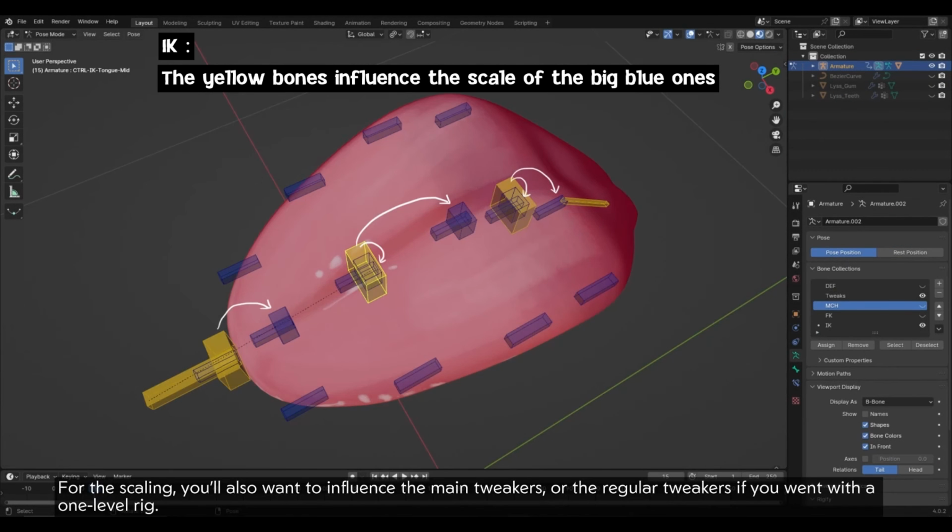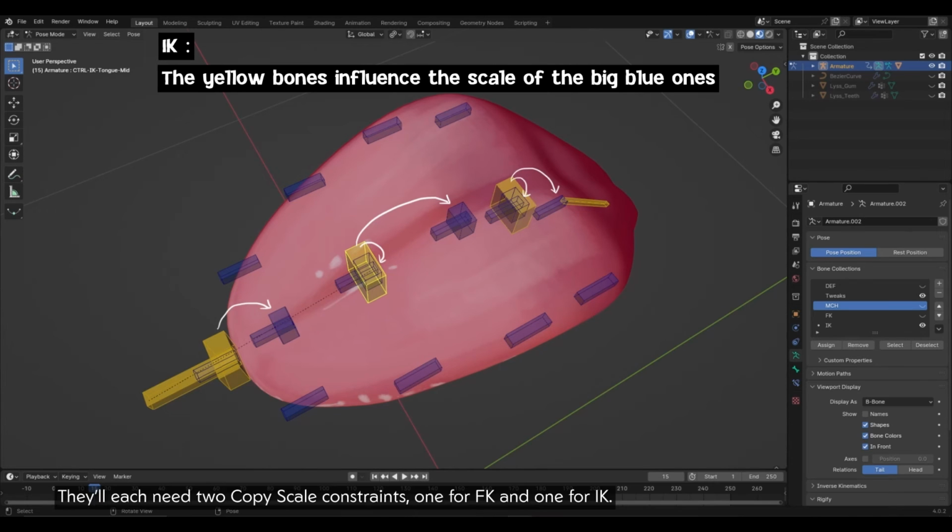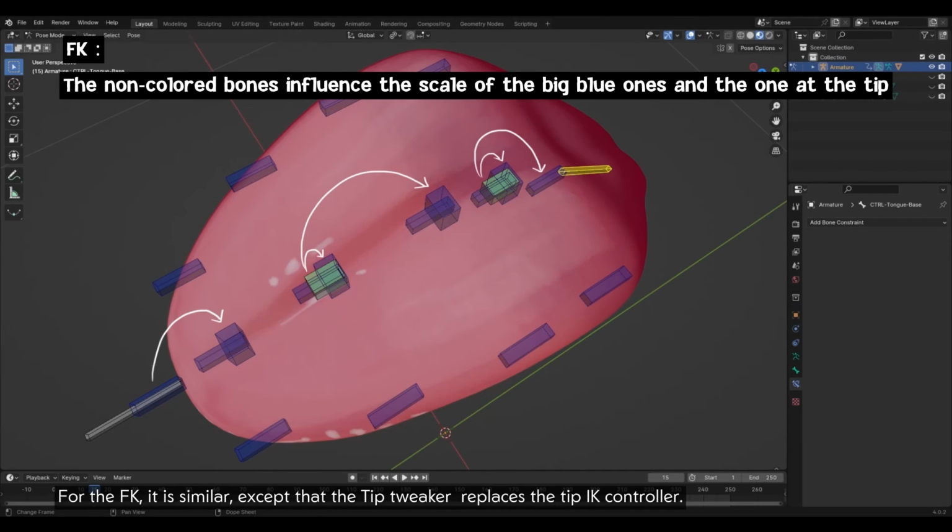For the scaling, you will also want to influence the main tweakers, or the regular tweakers if you went with a 1-level rig. They'll each need 2 copy scale constraints, one for FK and one for IK. For the IK scale, the target should be the controller in front of the tweakers. For the FK, it is similar, except that the tip tweaker replaces the tip IK controller.